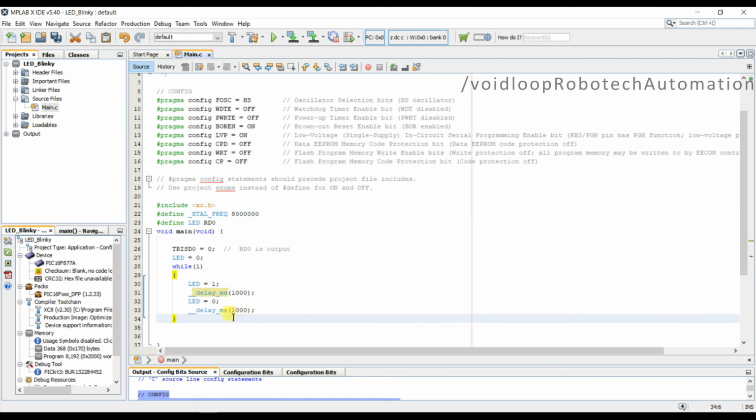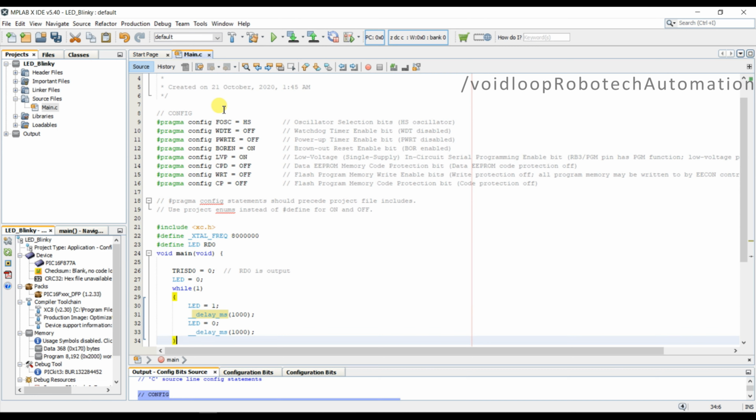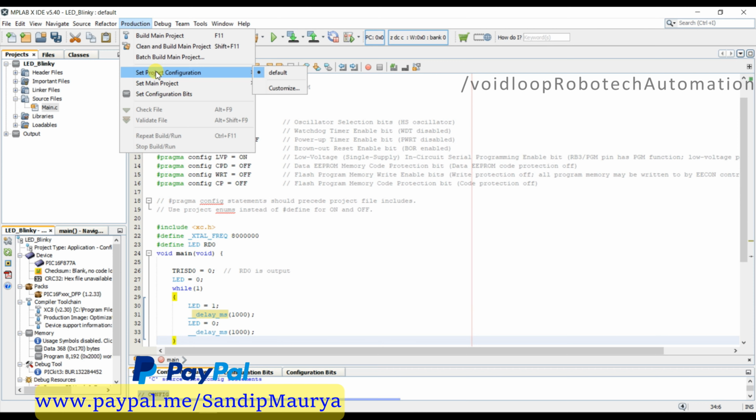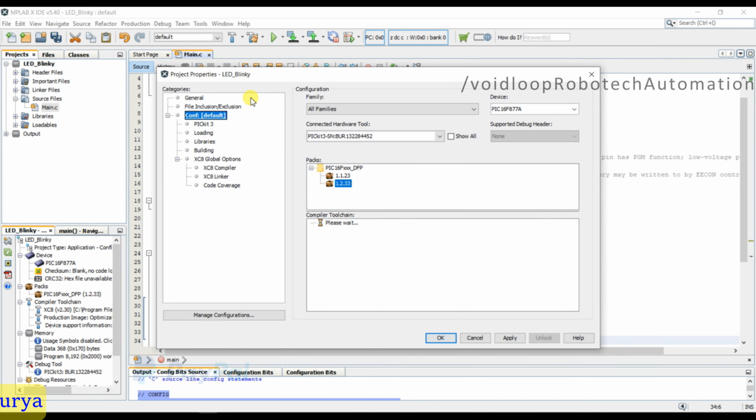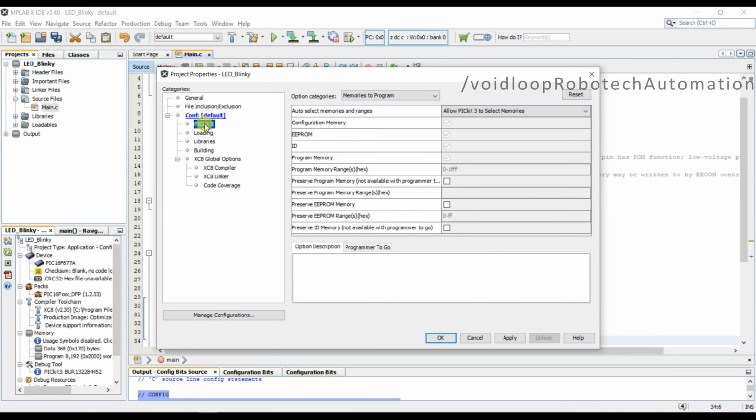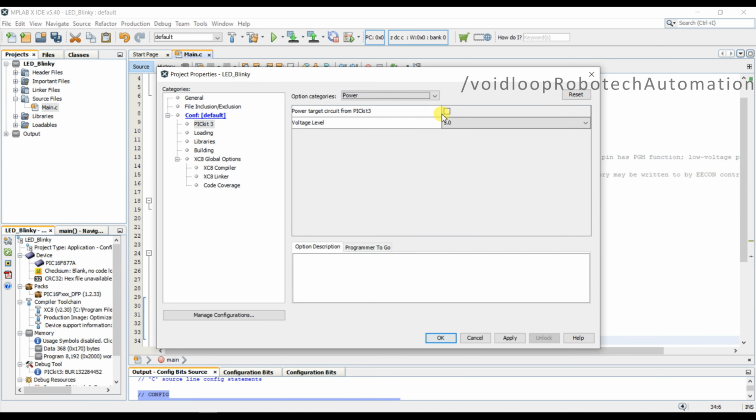Okay, code is ready. So first of all, we have to select power supply from the programmer. So go to production and click over here, set project configuration and customize, and click over PICkit 3 option categories and select here power and check on 5 volt and okay.